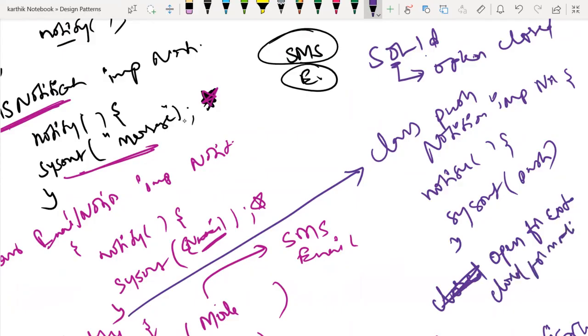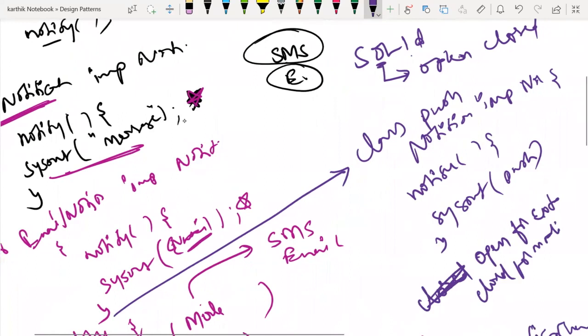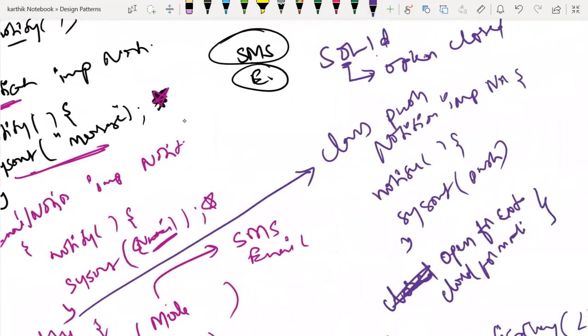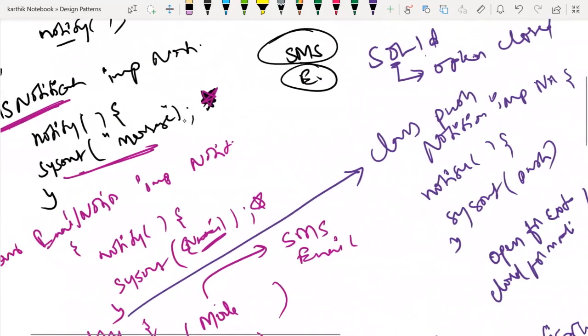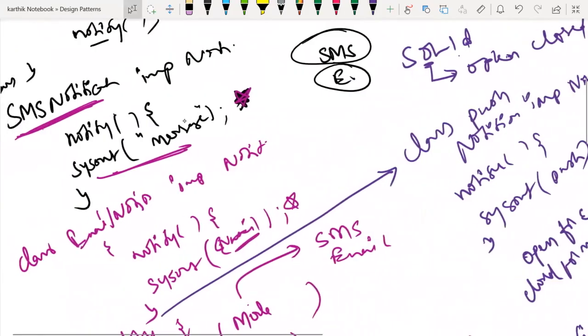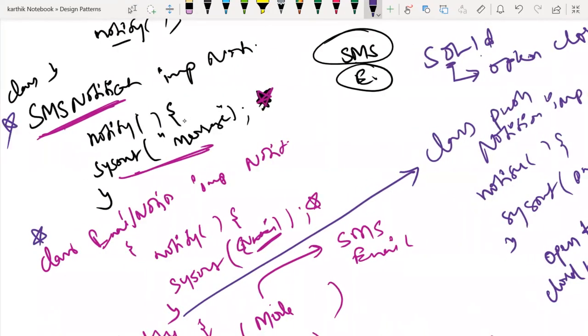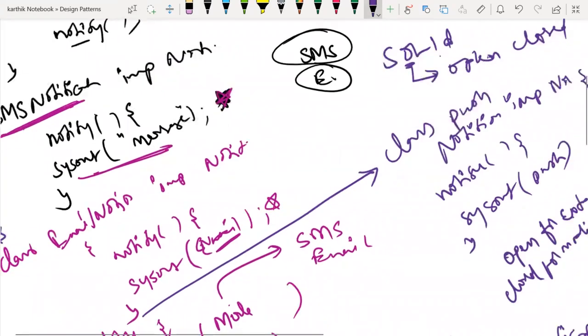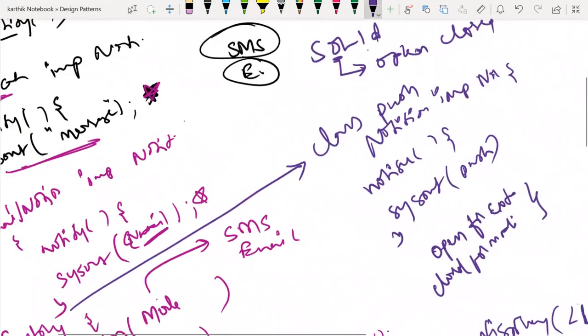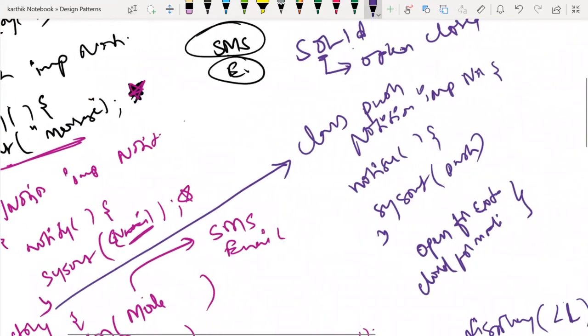Now, can I say that if you are following this open closed principle, there is no harm? Whenever I'm following the open closed principle and implementing the push notification, do I need to do the testing of SMS and email? Is it required? No need. Not required. So that means by writing this factory pattern, I'm also following the open closed principle, correct?